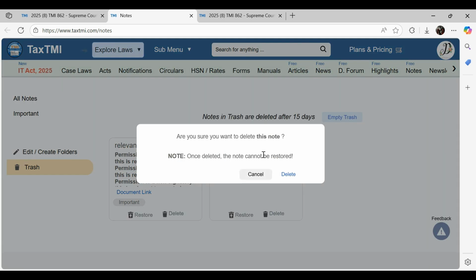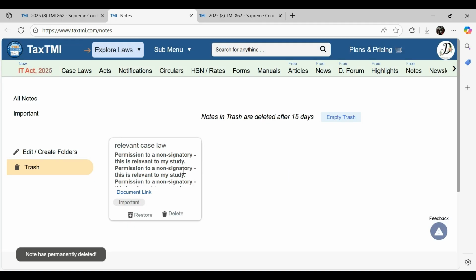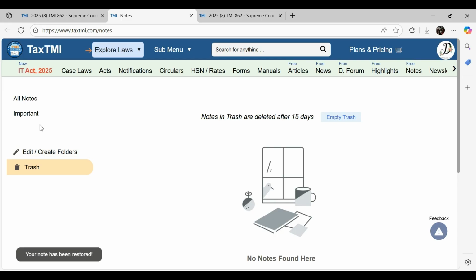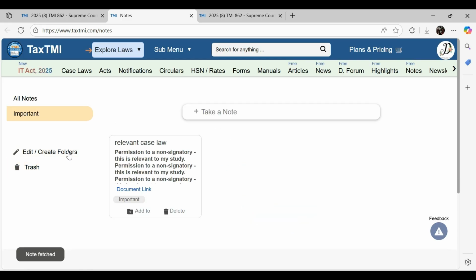From here, I can click on this, and this note will be deleted forever, and I cannot restore it. And for this note, if I want to restore it, I may simply click on restore, and it is restored again in the note important folder and the all notes folder.